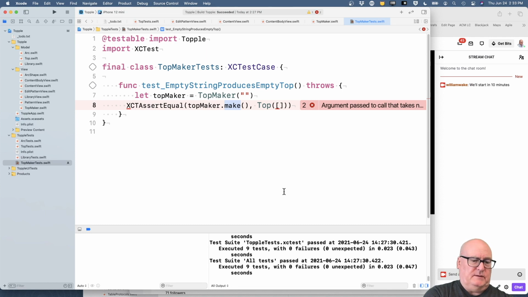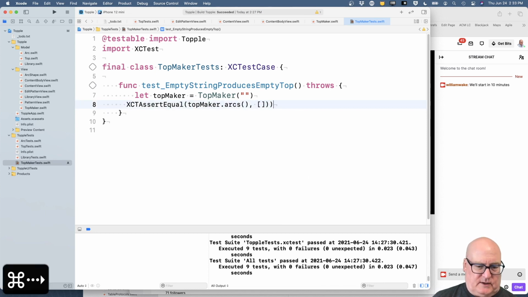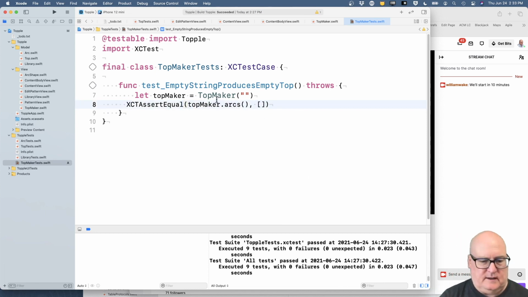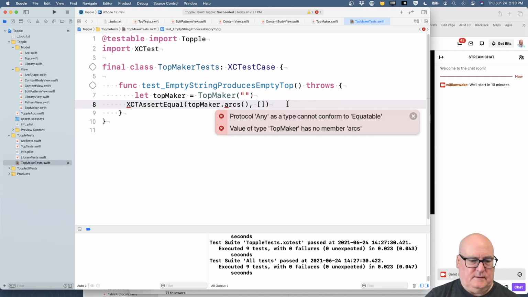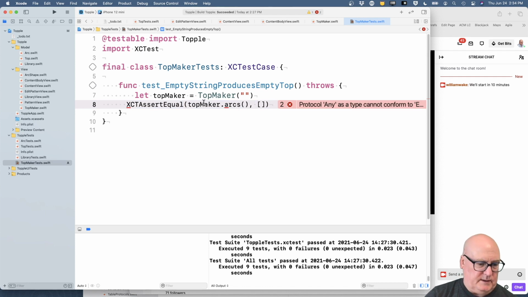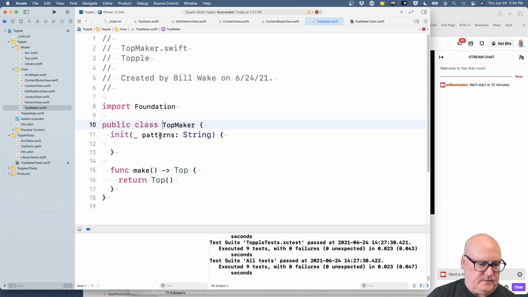I mean, the only thing that makes it interesting from a top point of view is we're passing in the arcs, but maybe the arcs function just produces an empty list of arcs. Right, we don't have an arcs on there. Let's go back to TopMaker.